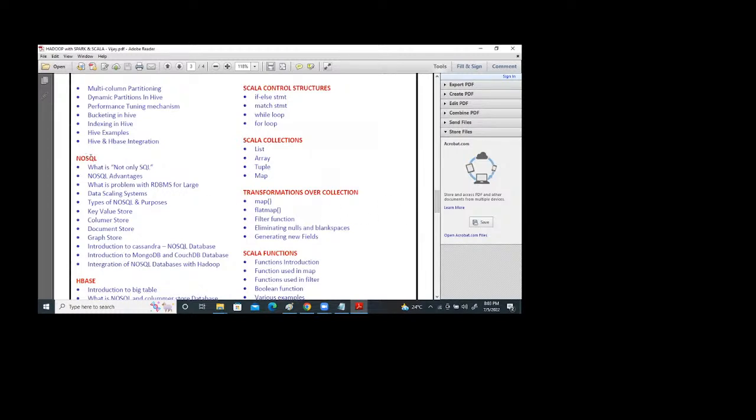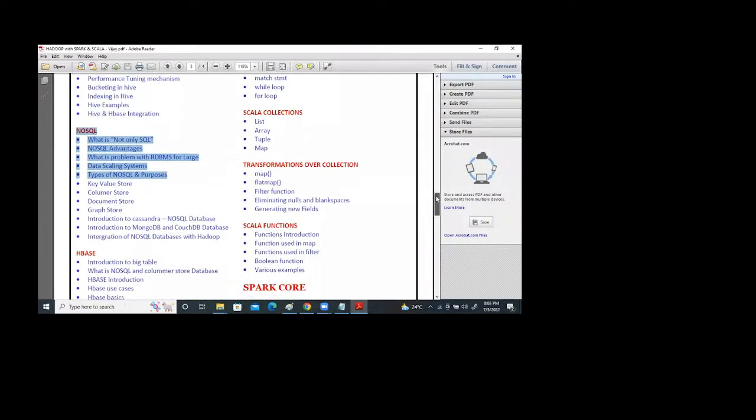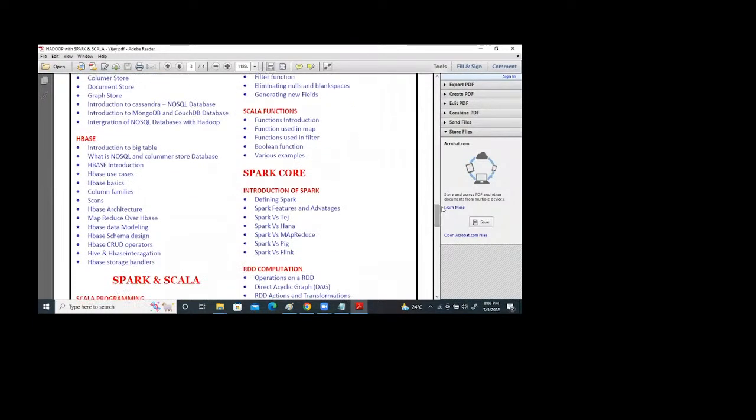NoSQL database. What are the different NoSQL databases? And HBase, in brief about this HBase NoSQL database, its architecture and its CRUD operations, and the Hive and HBase integrations, the storage handlers, the other things, right?